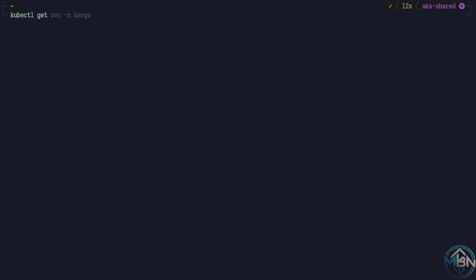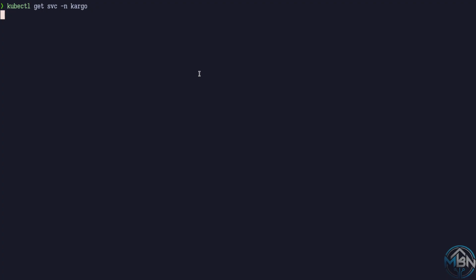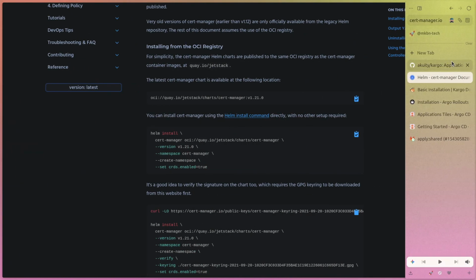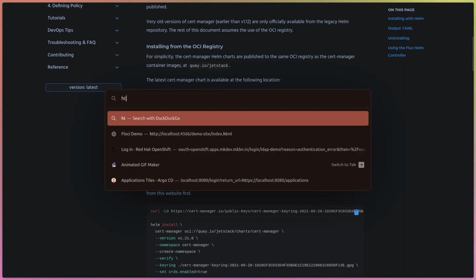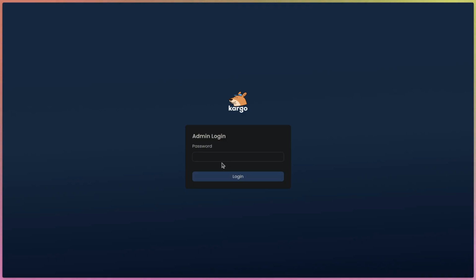Let us run kubectl get svc -n kargo again. And the service type is changed to LoadBalancer and the external IP is pending. Let us give it a minute. So we have an external IP. We should be able to access the Kargo UI by hitting this external IP address. I will copy the IP, head over to a browser, and in a new tab, I will type http:// and the load balancer IP. Let's hit enter. Let us log in using the default admin password and click on login.